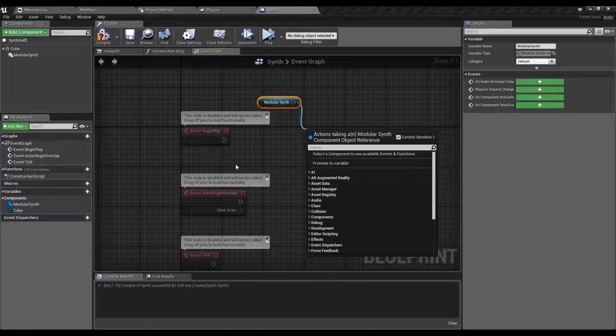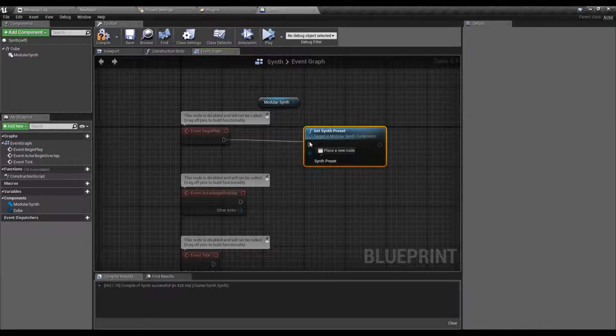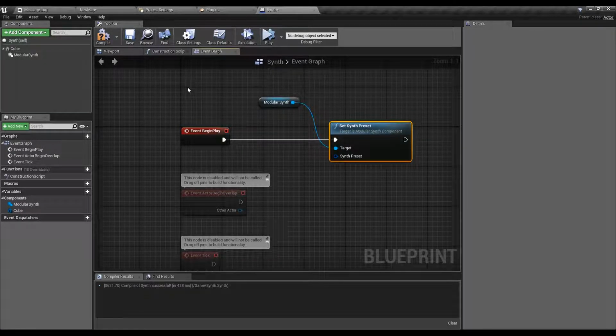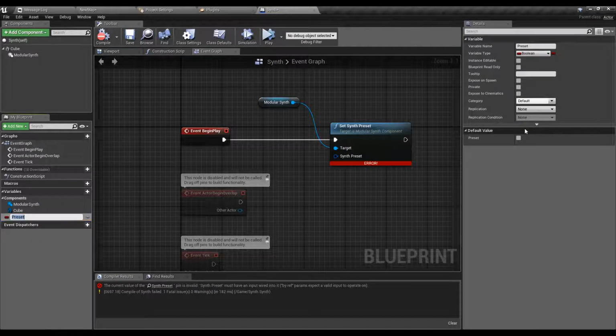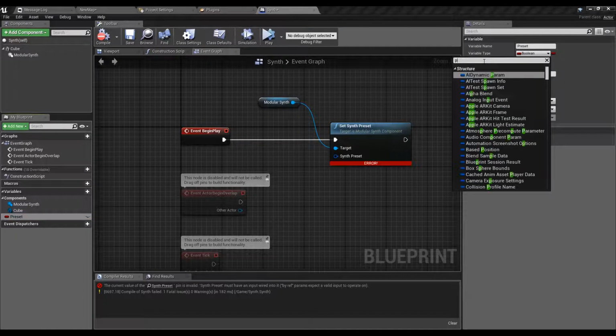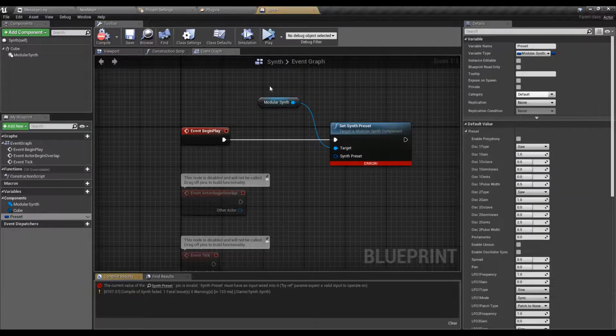And now let's create some preset. That's of course going to control the parameters of the synthesizer. I'm going to make it a variable, so I have a more convenient way to edit it. Okay, the type is Modular Synth Preset. It's going to look like this.